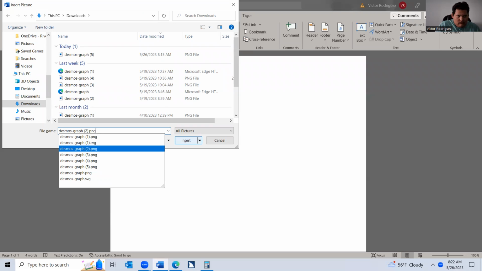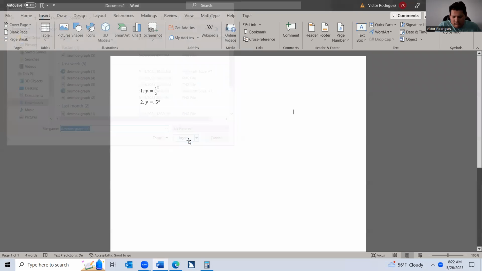Desmos graph (2). Desmos graph (3). Desmos graph (4). Desmos graph (5). Beautiful. And enter. Enter. Beautiful.